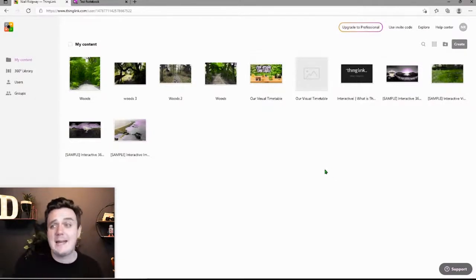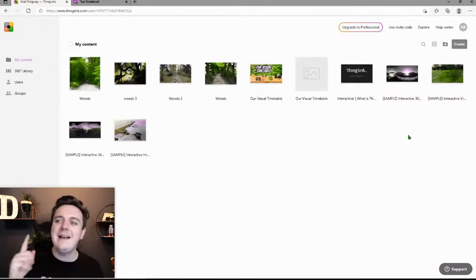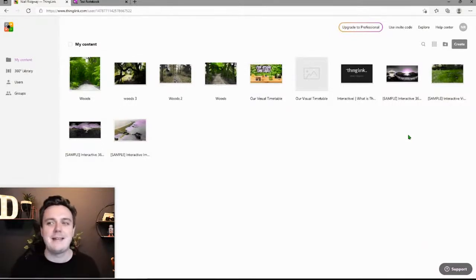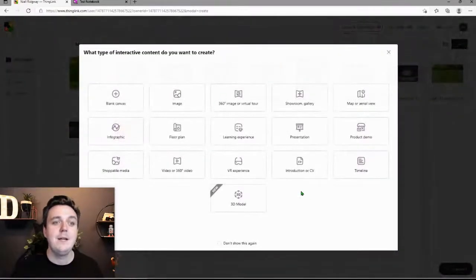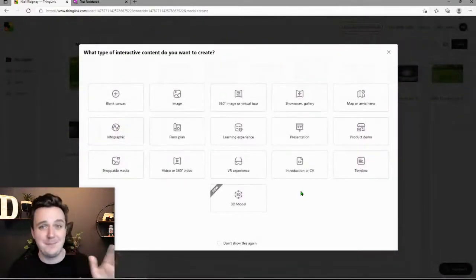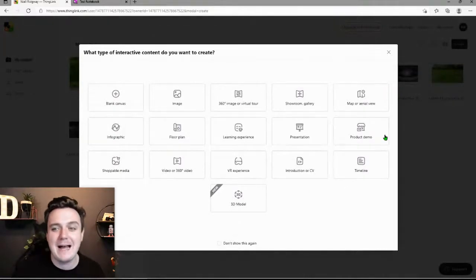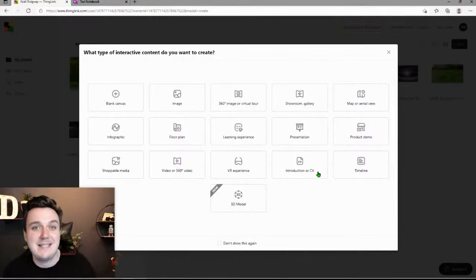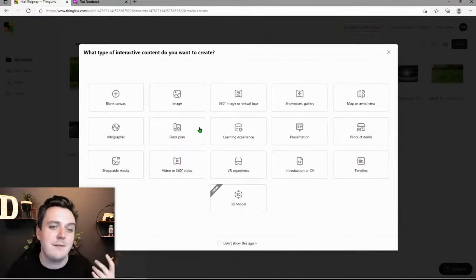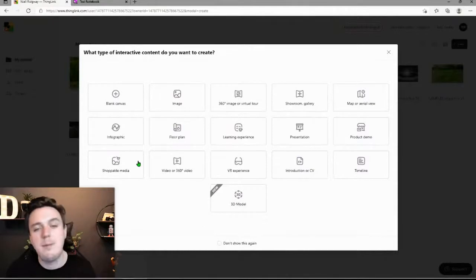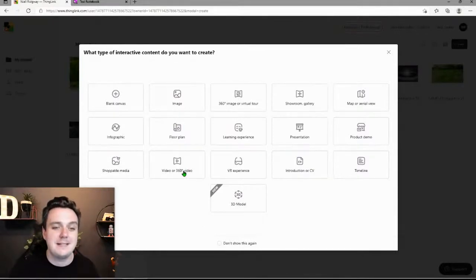To create anything, all you're going to do is up on the top left hand corner for me, you're going to hit on the create button. From here, you can create some incredible resources, including maps. You've got product demos, you've got the 3D models, which are incredible. You can include a CV as well, which is really cool. You've got floor plans, you've got shoppable media, you've got videos and 360 videos.